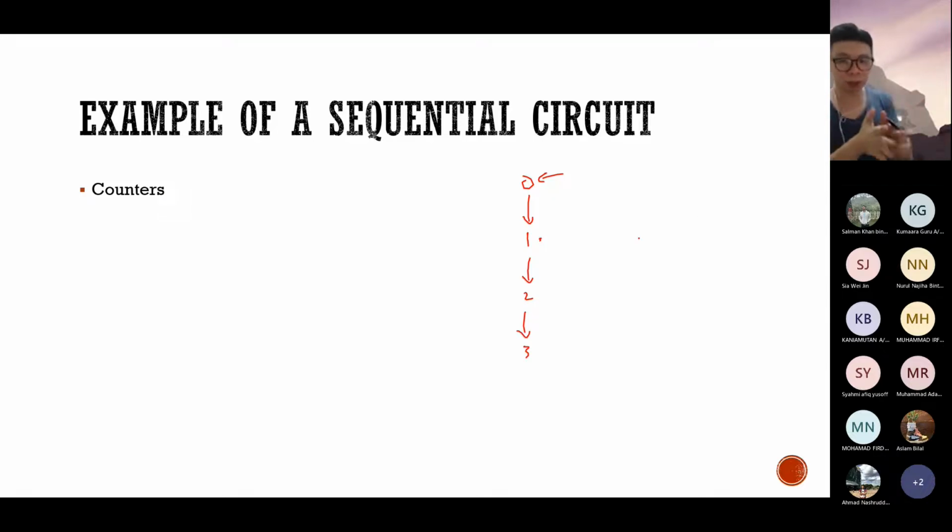So for a counter to work, it needs to have a memory of the previous value. If the previous value is 0, the counter needs to display 1 right now. If the previous value is 1, the counter needs to display 2. That is why a counter, or a stopwatch if you like to put it that way, is an example of a sequential circuit, because it needs to keep track of the past.